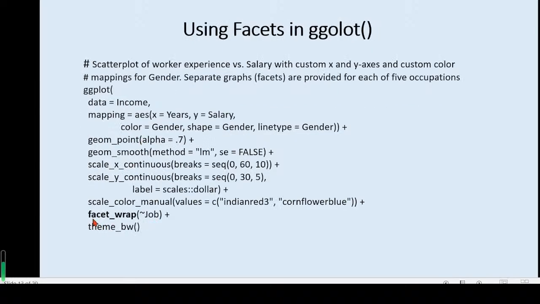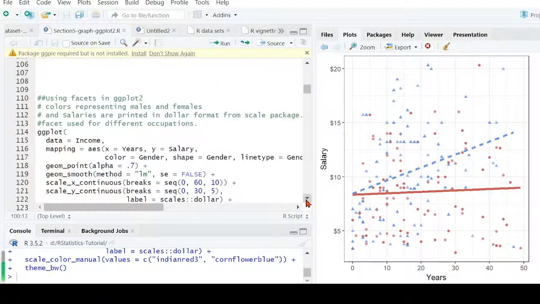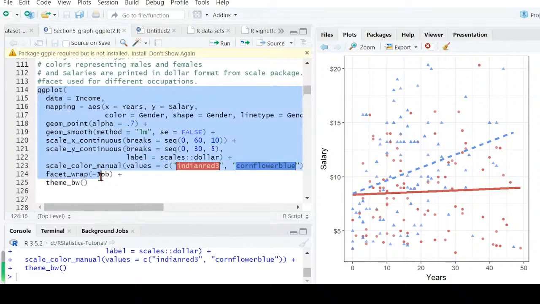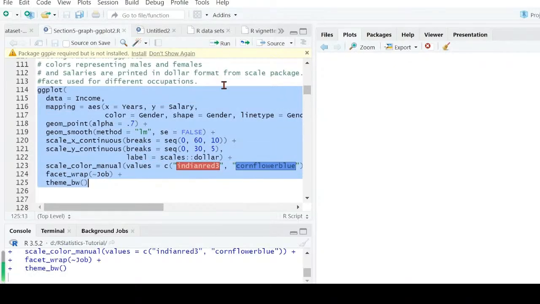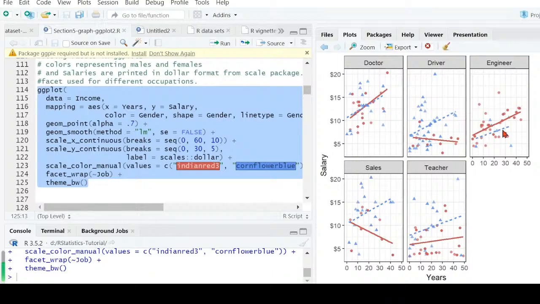So we add a facet_wrap for the job. People with different job occupations will be plotted in different graphs. So now different occupations like doctor, driver, engineer, sales, teachers have been plotted in separate graphs.